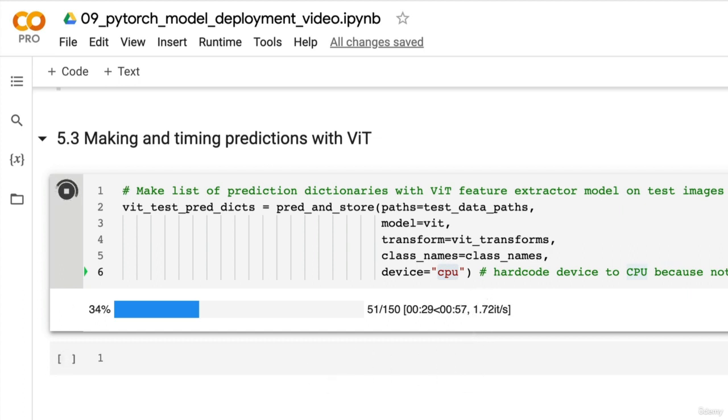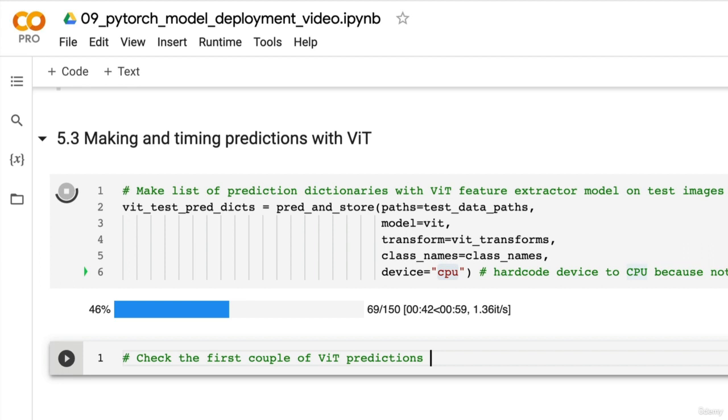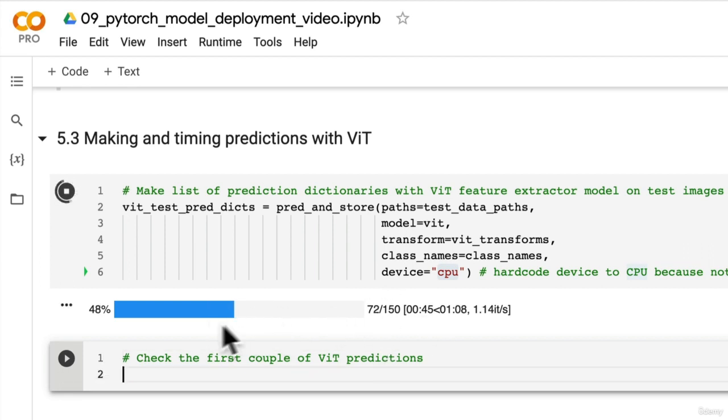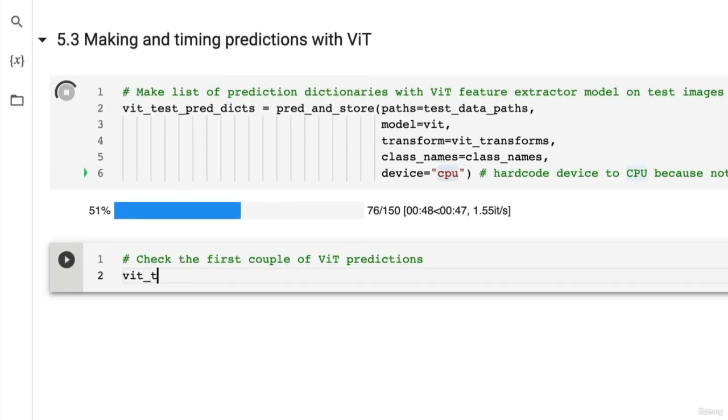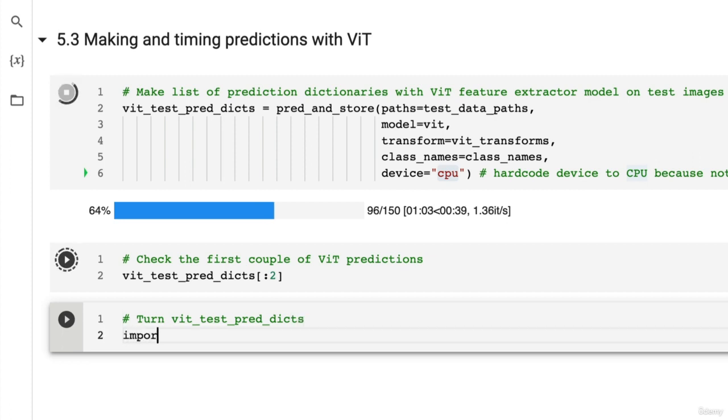Have a think about it, and we're going to explore that a little bit later on, but we'll wait for this to go through. And in fact, while we're doing that, we can check the first couple of ViT predictions. So this is why a progress bar is so helpful. I love seeing that go up. So let's go ViT test predicts. We'll get the first two. We'll run that after the cell above is done, and we'll turn them into a data frame, of course.